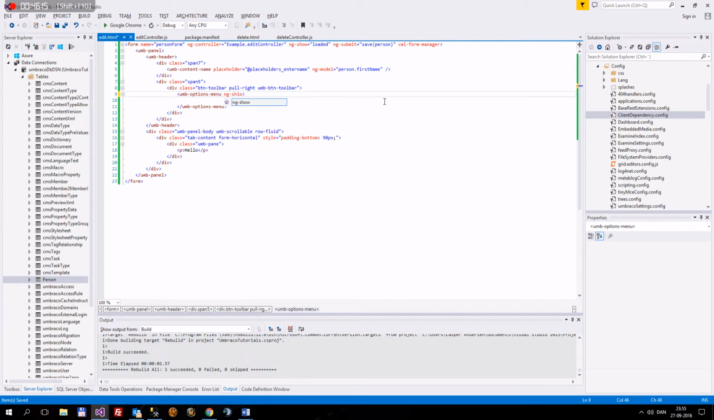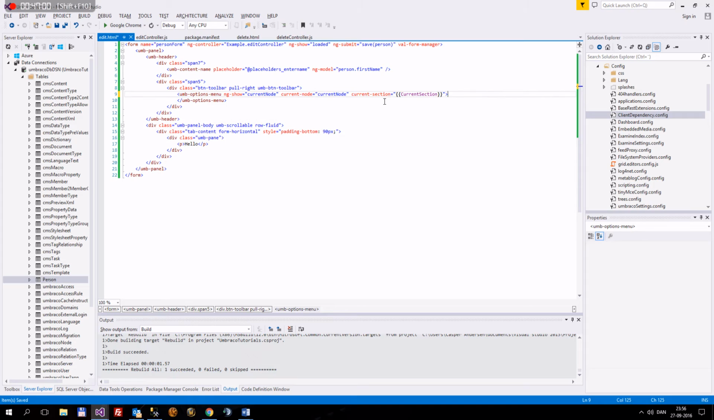Span. Then we've got the menu here, and first we want to say that we want to do an ng-show on the current node, with a small c, current-node, and then current-node is going to be equal to a currentNode, just like before. And then we want to add the current section, and that's going to be equal to, and then in two of these, there we go. And see, before if we had one, it'd just be text, but if it's two, then it's an Angular property, and this we want it to be the current section. There we go. That seems perfectly fine.